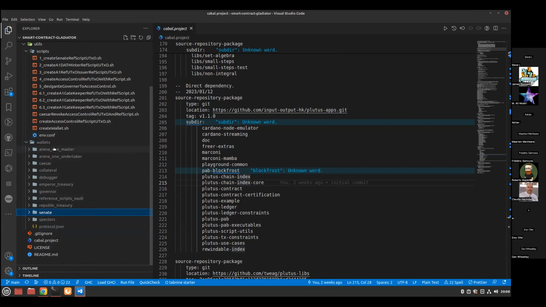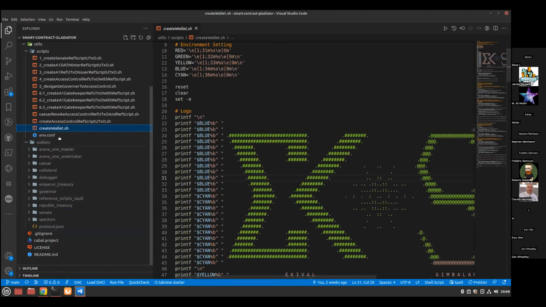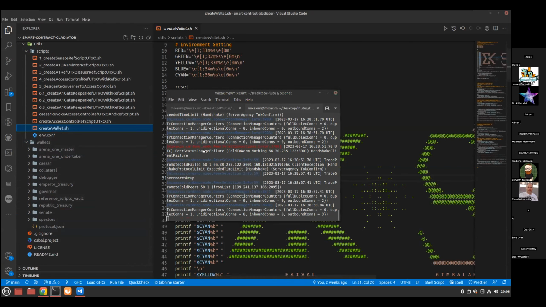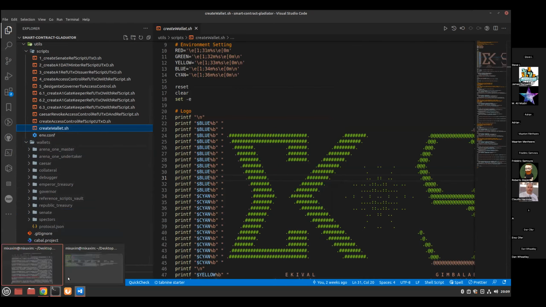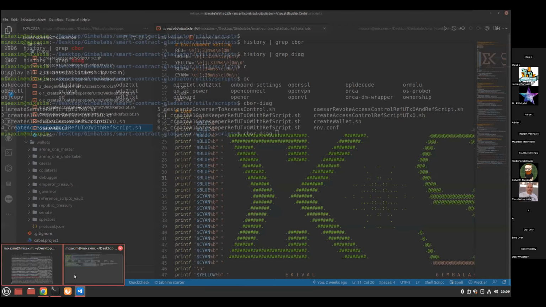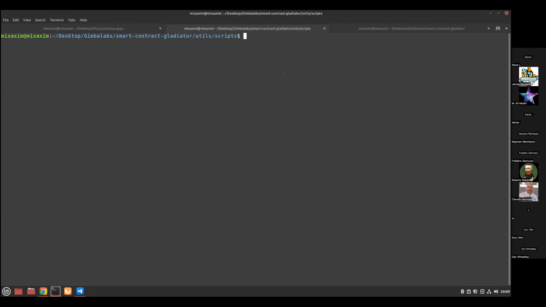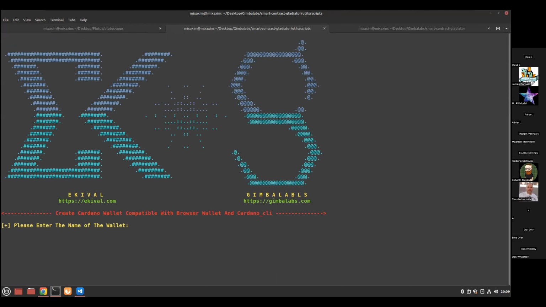I created some wallets with the help of a script called create wallet, which you can run as well. Let me show you how you can run it. If you come to this directory path in scripts and run the script, you are going to see this prompt: please enter the name of the wallet. But don't do that. Don't run this script inside the scripts folder.